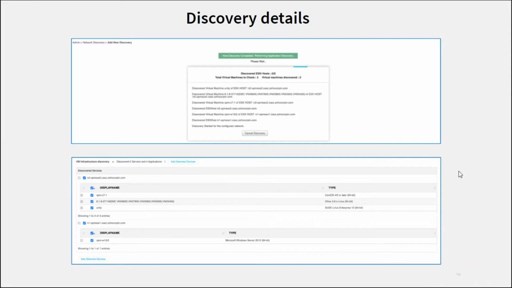Let us take, in this case, the example of IP range based discovery. Once you have specified your IP range and you click on start discovery, this first image that you see on the screen is what we will be presented with when the discovery is ongoing. That is how many devices are being checked and how many have been discovered and basically what's going on. And depending upon the IP range or the number of servers or devices, this might last from a few seconds to a couple of minutes.